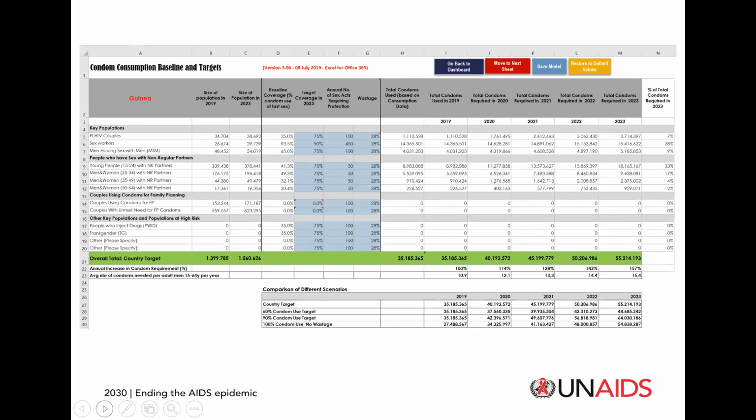Columns B and C are the population sizes at the baseline year and the projection of it. And then you have your variables that, as a user, as a country, you modify, which basically are your condom use target for each of the populations, your annual number of sexual acts, and your wastage.